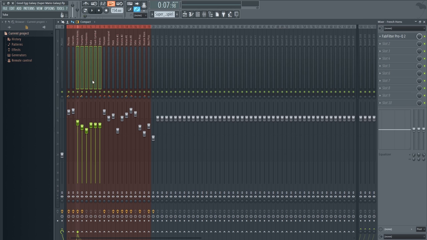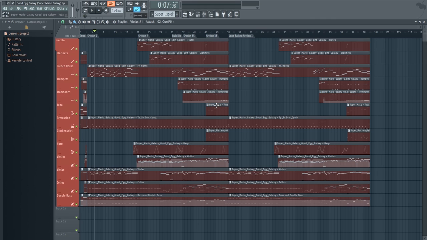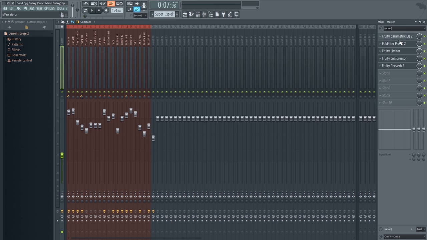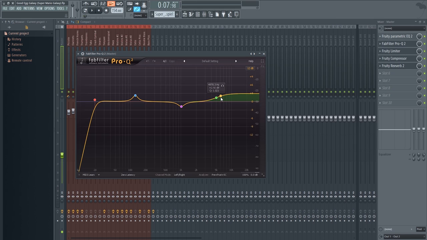In conclusion, one of the most important factors in the Super Mario Galaxy soundtrack as a whole is the EQ. The soundtrack is specifically more focused on the high end rather than the deep basses and tubas. In the master EQ, you can see that I did a low bass cut here and a high shelf to further boost the high end of the song, as well as a few other adjustments.